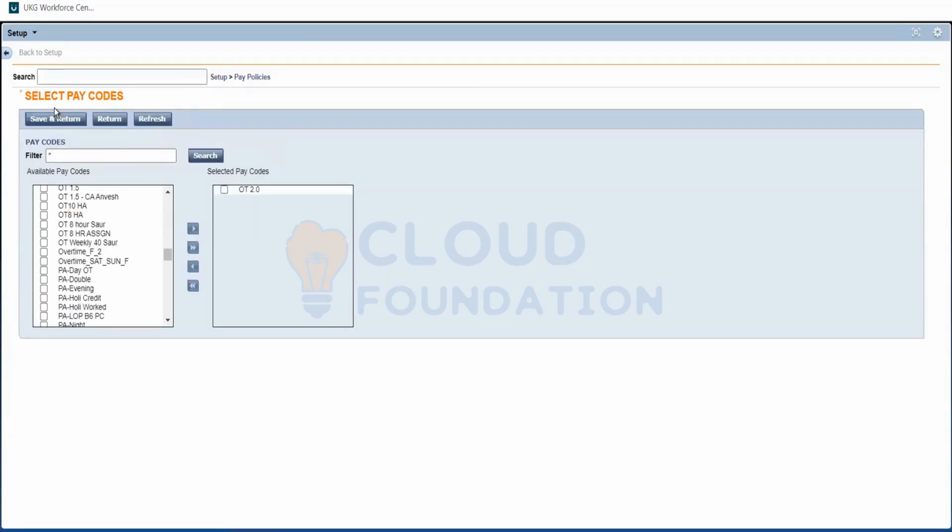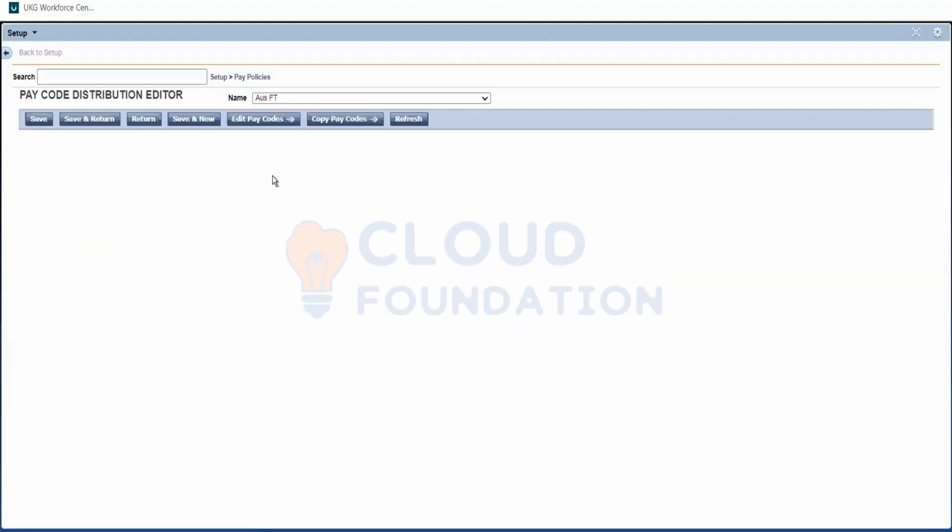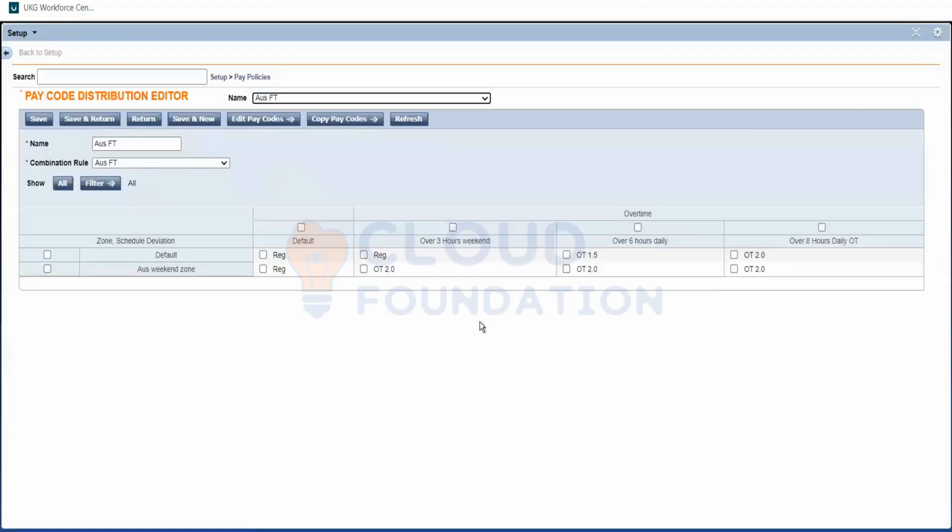Place it out here, save and return. Done. So just go through the pay code description now. Does that make sense? Normal days: regular, over 3 hours also is regular on normal days. Over 6 hours will be 1.5 and over 8 hours will be 2.0. But on weekends, which is Saturday and Sunday, they are going to get regular hours for the first 3 hours, and over 3 is 2.0 for whatever the hours. Rest of the hours, it's 2.0, clear?